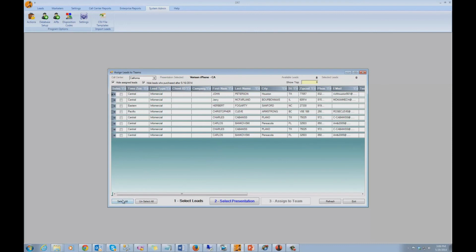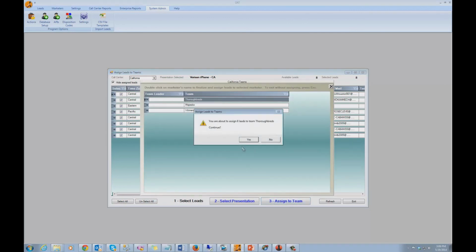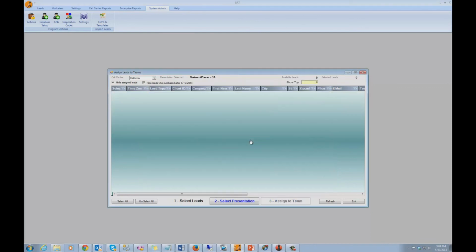I'll select all of these and assign them to team Thoroughbreds. When the grid is empty, I know that I'm done assigning leads and I can exit.